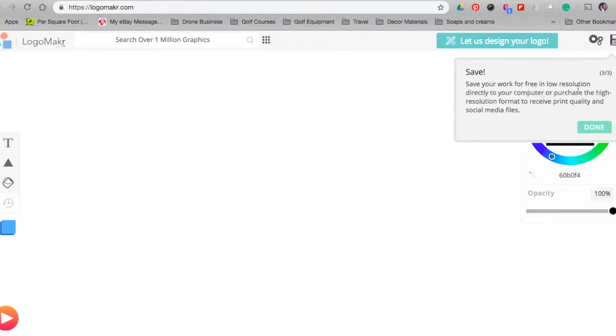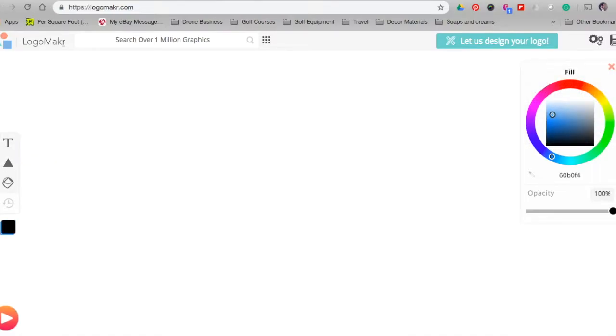Now you do get a free low resolution copy of the logo with this program. If you want the high quality version, you do have to buy it. I believe it's $5 or $10. It's something super reasonably cheap, and that'll save you some money, like I said. So you can hit done.